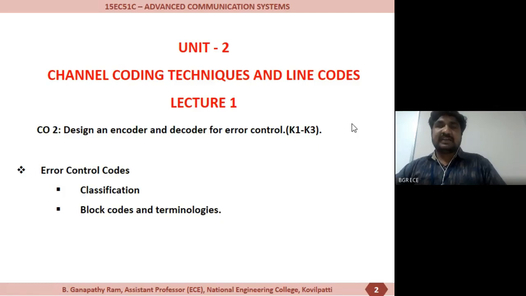In this lecture, we are going to discuss the basics of error control codes and their classification. Also, we are going to discuss the terminologies of block codes.